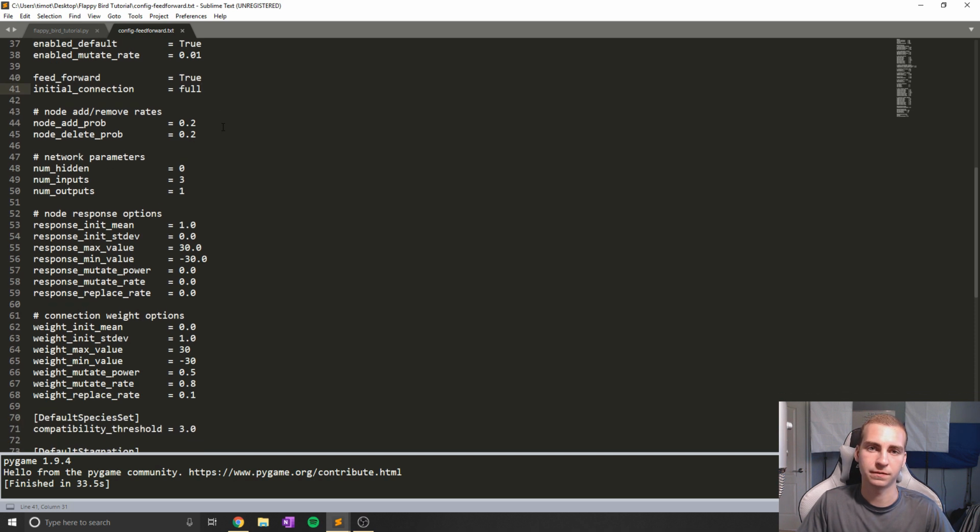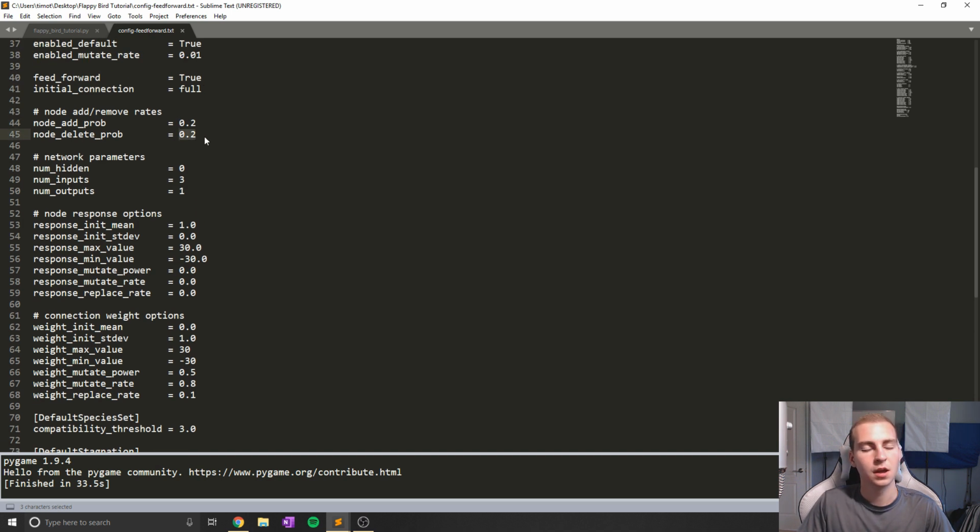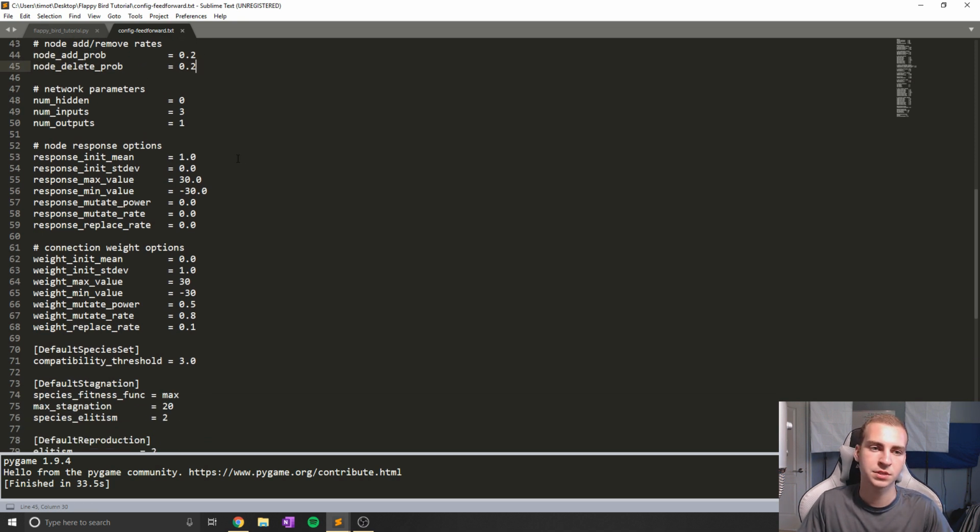All right, feed forward equals true. That's straightforward. We're using a feed forward neural network. Initial connection equals full means we're going to have fully connected layers to start. Node add probability and node delete probability, 0.2. So same thing, 20% chance of adding a new node or removing a node. Again, these will be neurons if we're talking in other terms.